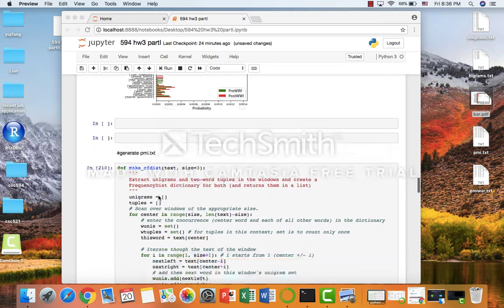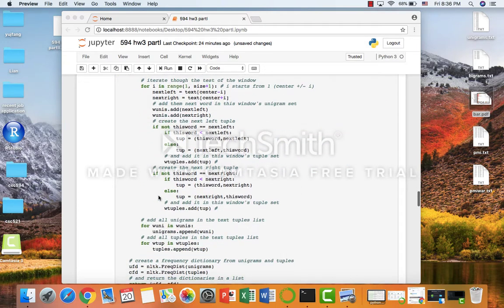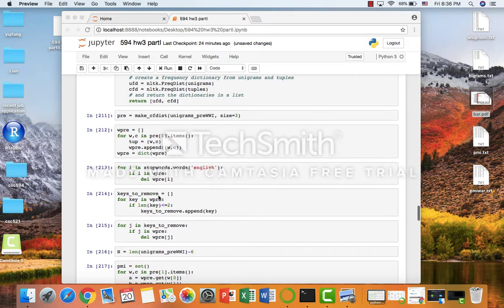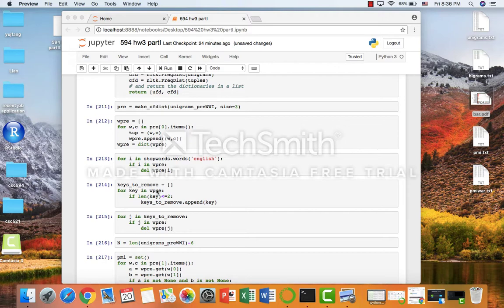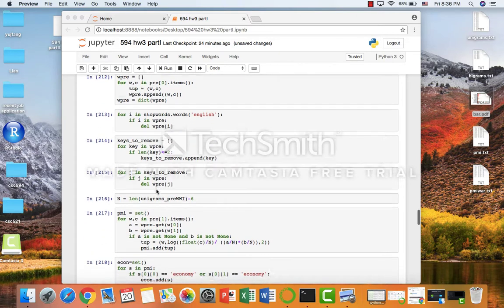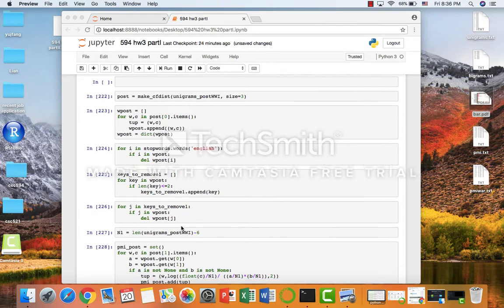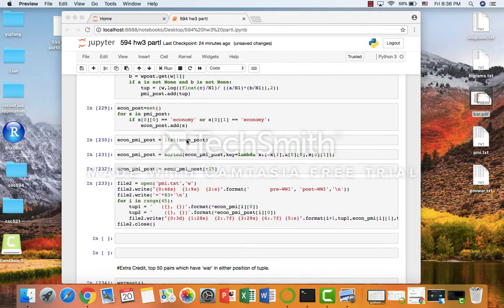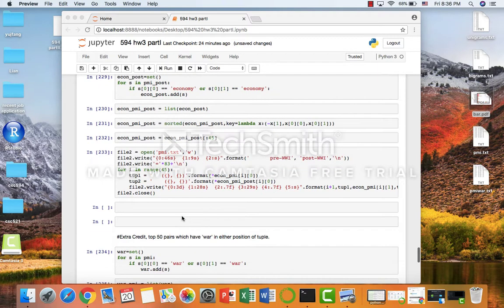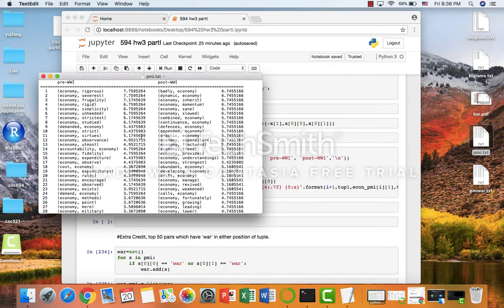Next is calculating PMI. I used the code the professor gave us. This is for pre-World War I. And this is for post-World War I, and extract economy in either position and write the output. The output is like this.